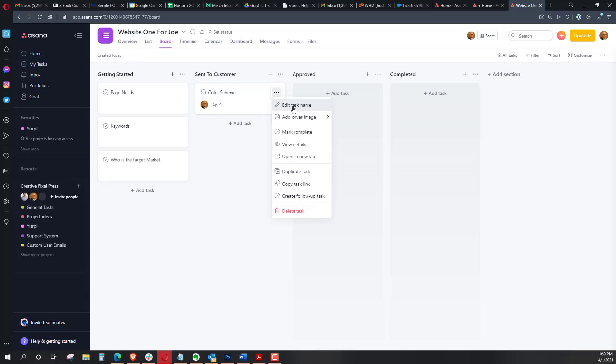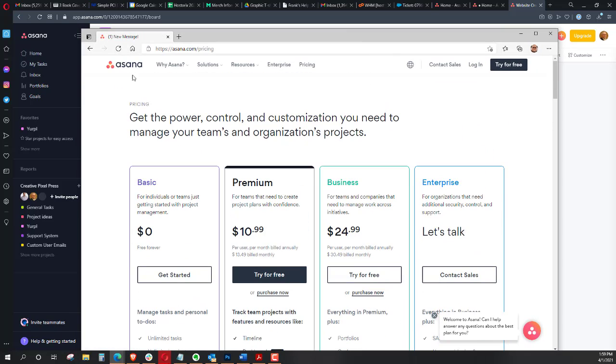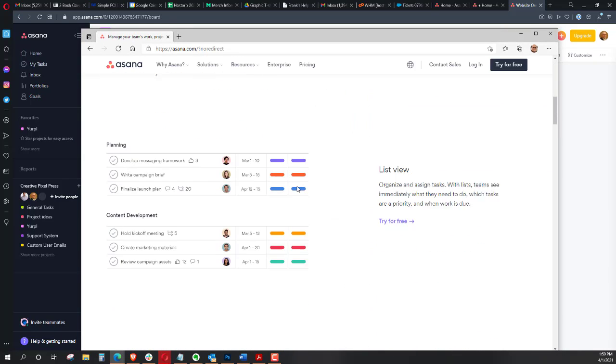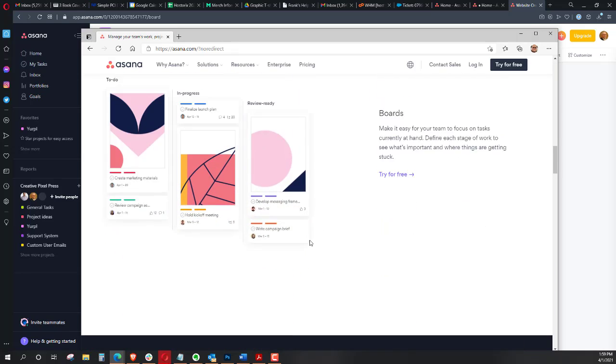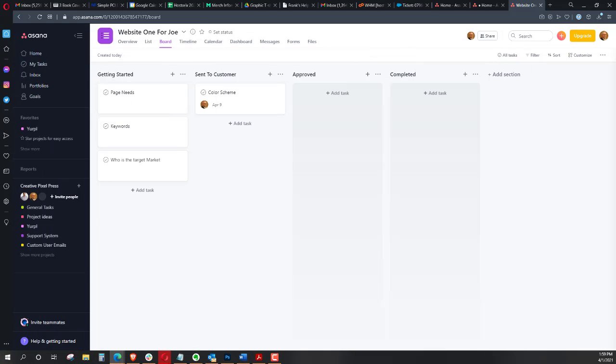We can edit the task name. We can add a cover image if we want. That gives it a kind of fancier look. I think we saw on the initial page that some of them had a cover image just to make them stand out a little more, and that's totally up to you. There are different things that you can add to it as well.